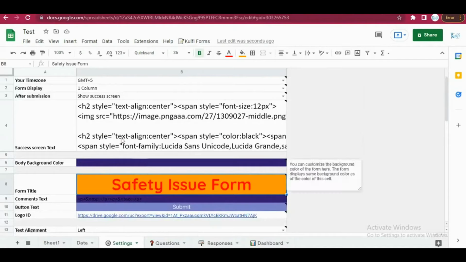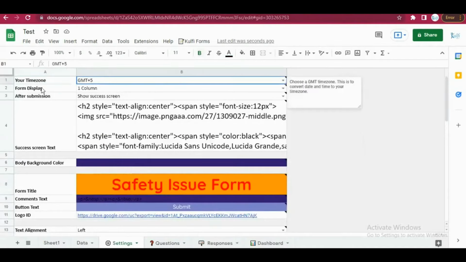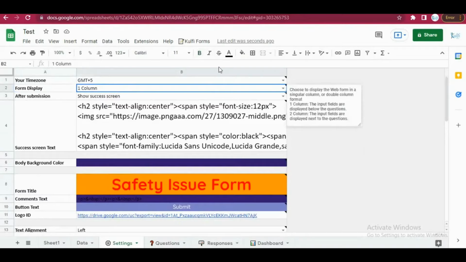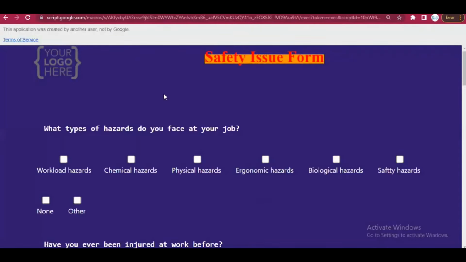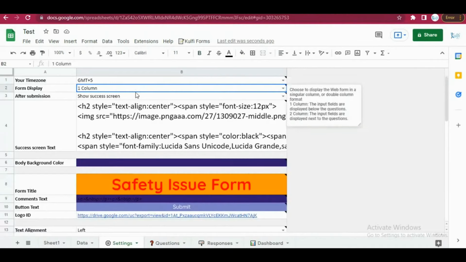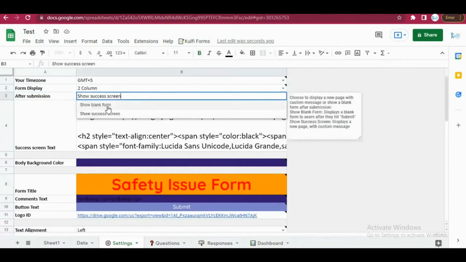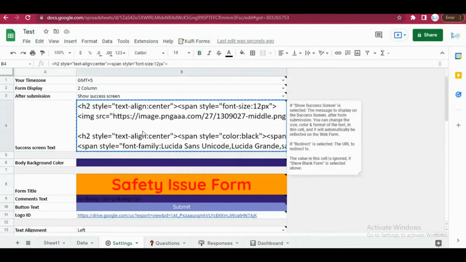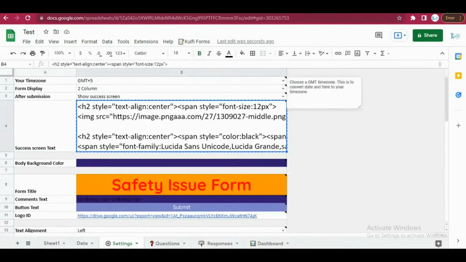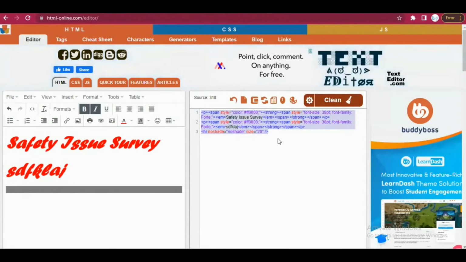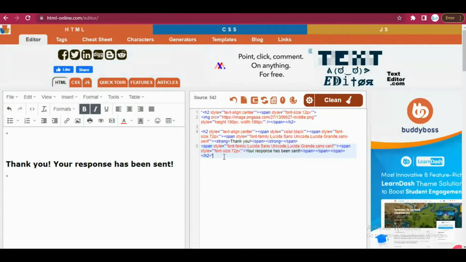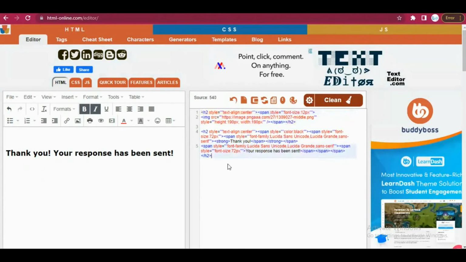Okay, now in settings, you can also select your time zone. You can select whether you want to display the form in one column or two columns. For example, right now it is being displayed in one column. You can change that to two columns if you need. What happens after submission? You can choose whether you want to show a success screen or a blank form. If you want to show a success screen, again, I have put some HTML over here, but if you are not very fond of HTML, you can remove that and write the text you want. But if you want HTML, you can just copy that HTML over here, and this is how it looks.